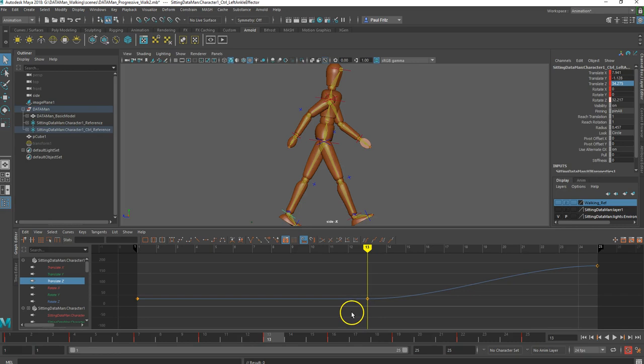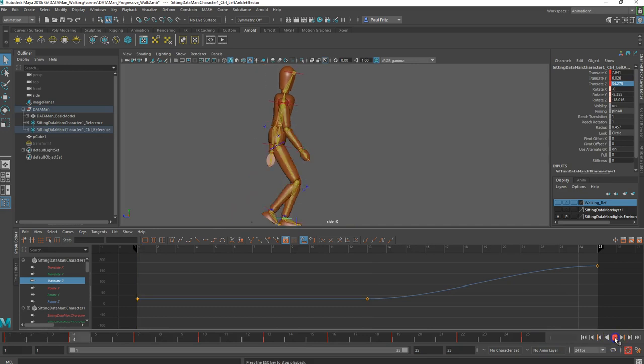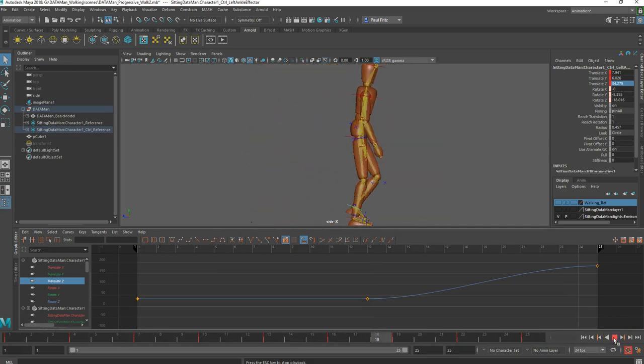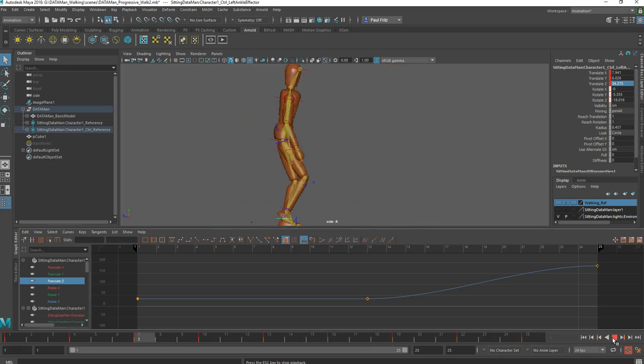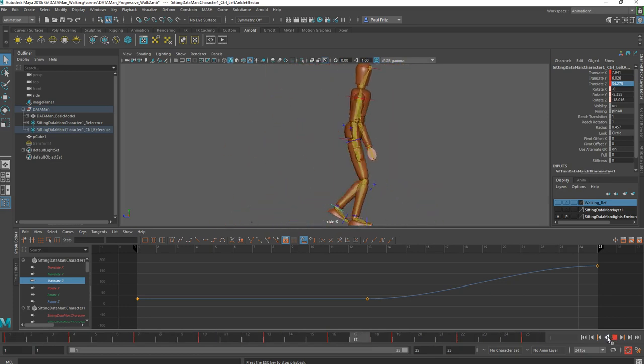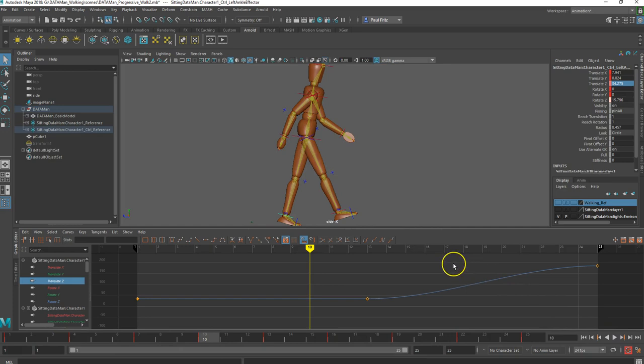So now what should happen is my data man should walk in a progressive walk across the screen. All right. So that is a progressive walk, and now we have him walking across the screen. The next thing that we'll do in the next video is apply an infinite walk using the graph editor to modify our curves and make it so that data man walks across the screen. Okay, so that's all for this video, and I'll talk to you in the next video.